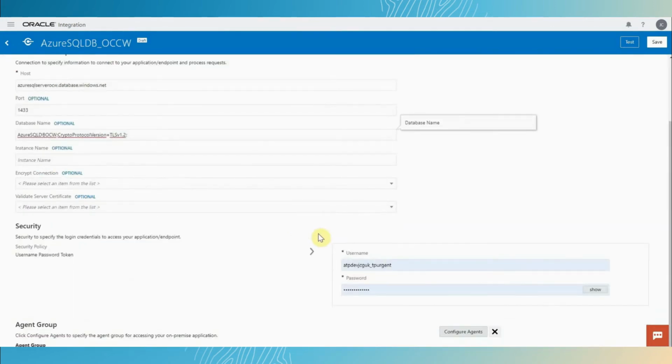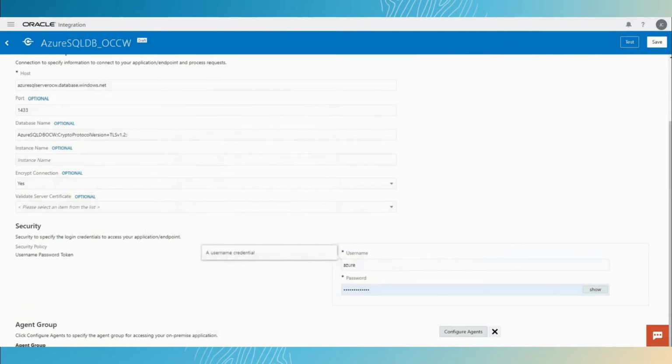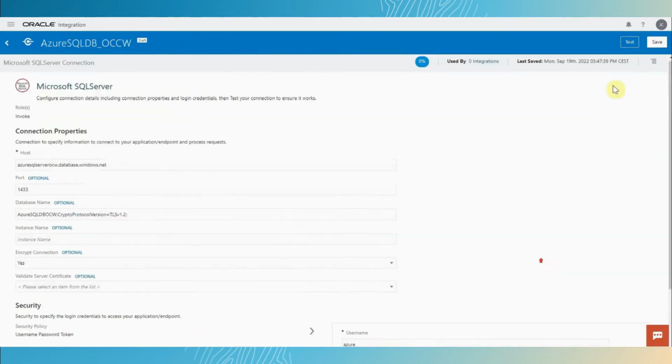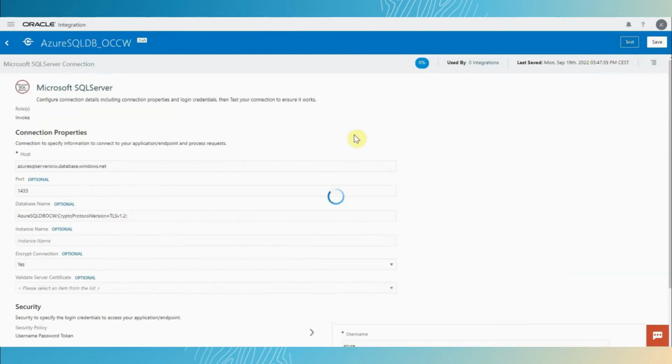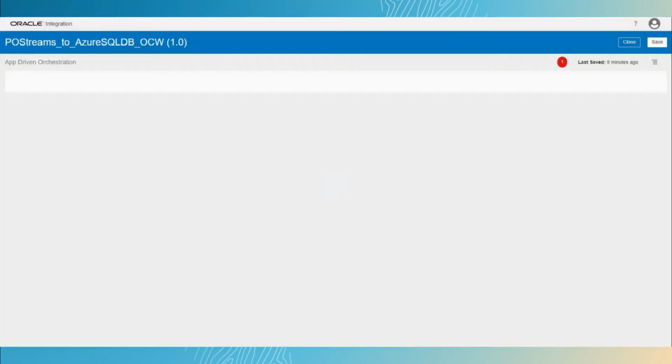And I will say that it's an encrypted connection. We just need to provide the authentication. So my admin user is Azure. I will use my database password. And I will associate the agent, right? The agent group. Then I just need to test the connection. There we go. We are connected to Azure SQL database. I save it, and I come back to the integration.